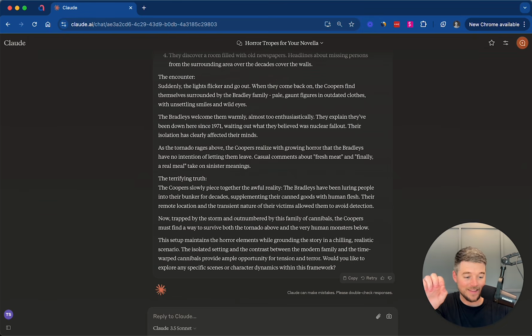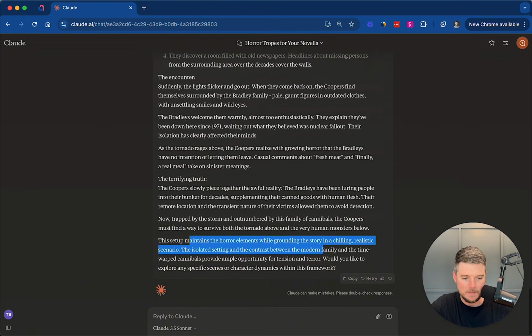And I like that it added this detail of maybe it's more than one tornado. It's like a breakout of tornadoes. They have to decide, do we leave and go into the tornado? Do we stay and try to fight these people? The setup maintains the horror elements while grounding the story in a chilling, realistic scenario. And that's what I was looking for. It's like, make this a little more realistic.